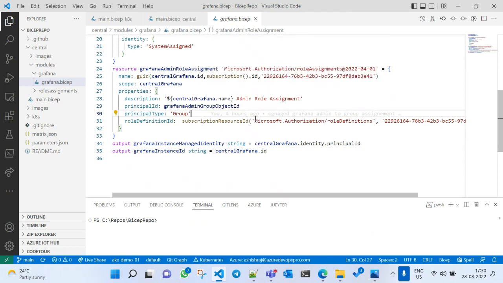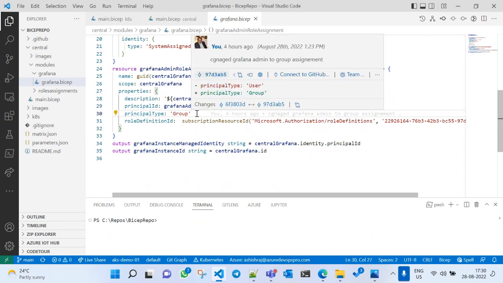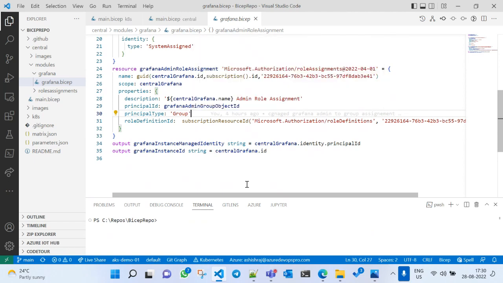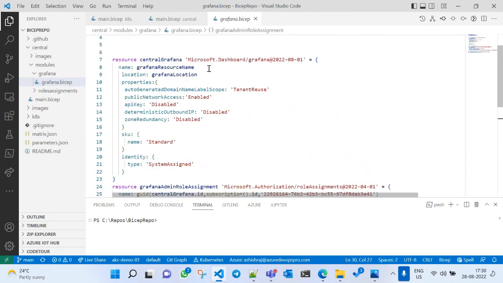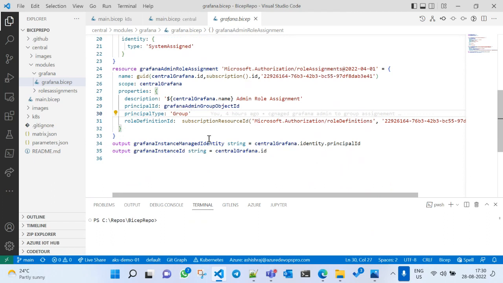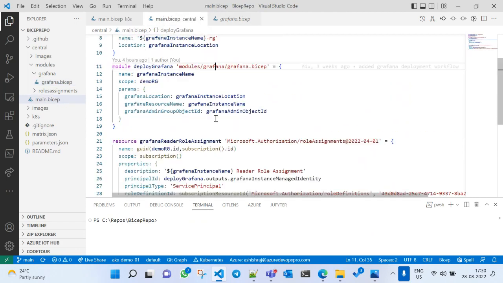So this particular group, and the people who are members in that group, will be added as a Grafana admin for this particular resource, which is this Grafana. So the first thing happening here is that I'm creating a Grafana resource and adding an admin in that Grafana. This is pretty much happening in this particular module.